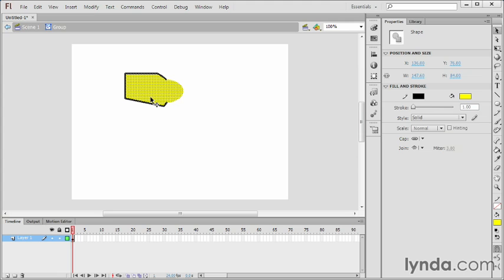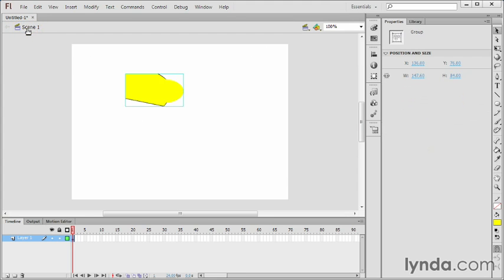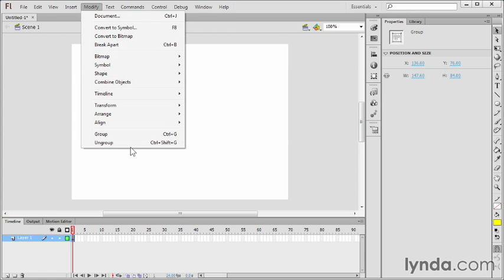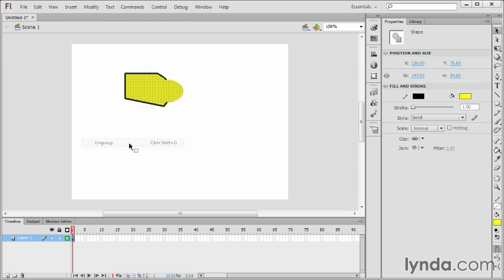Notice how above the stage it says Scene 1 and then Group. Your shapes behave just the way that they did before they were grouped. You can now move them around individually and so on. I'm going to undo that change. When you're done, just be sure to click on Scene 1 to step back out of the group. Ungrouping the shape is just as easy. You just select your group and then go to Modify and Ungroup.